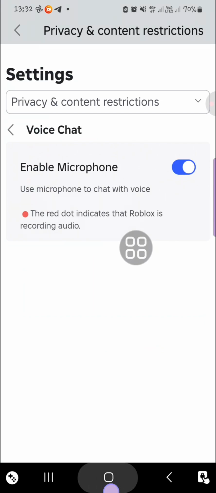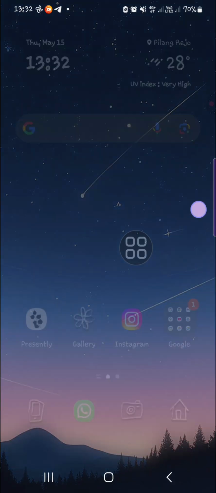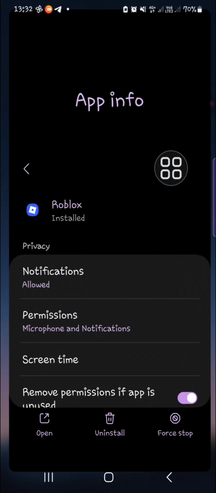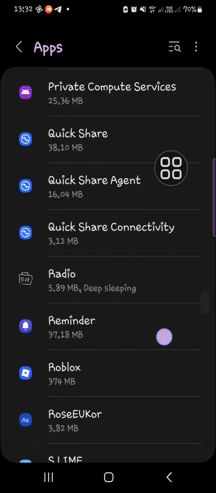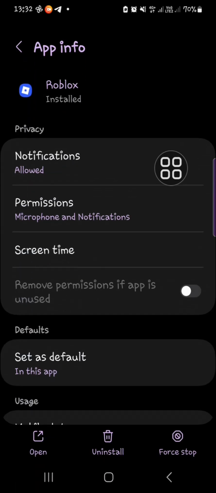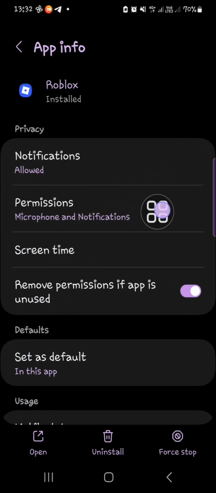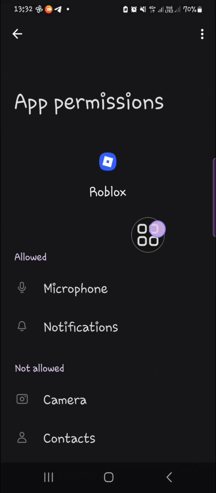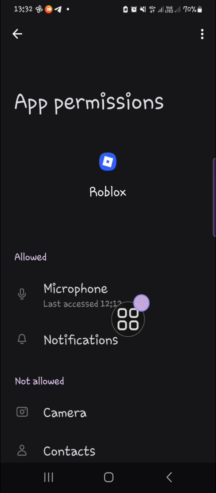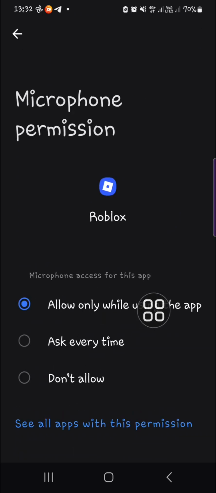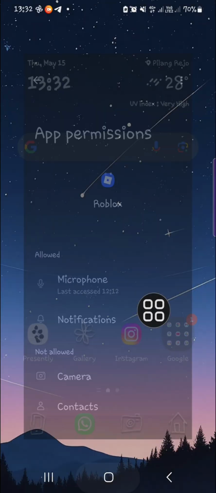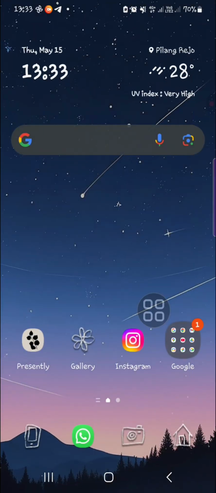and then you need to make sure that you have allowed Roblox to access your microphone. You can open up your setting and then you can open the Roblox and you can update your app permissions. Okay, you need to allow microphone for Roblox. So the microphone will be activated for the voice chat.